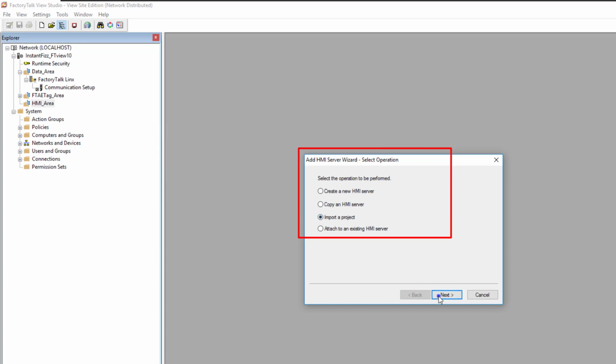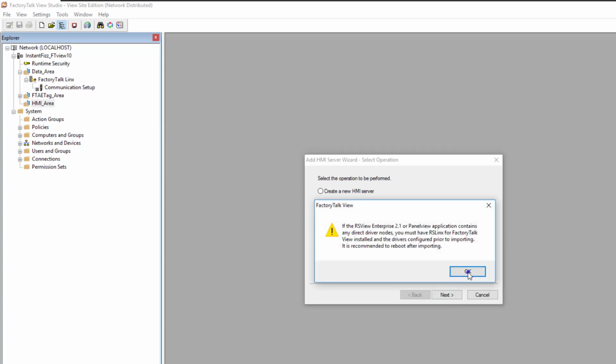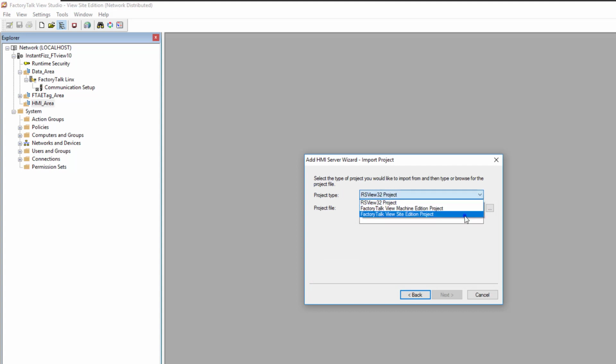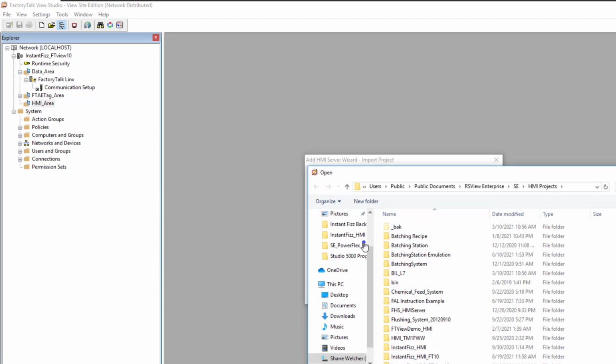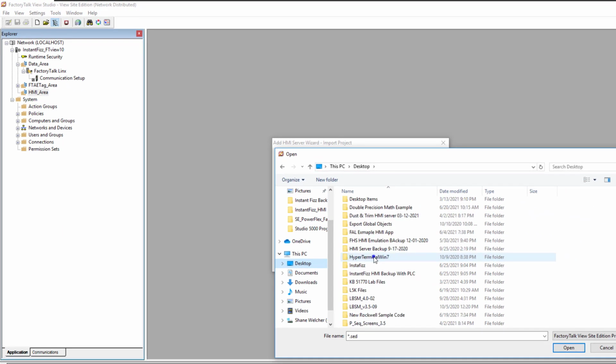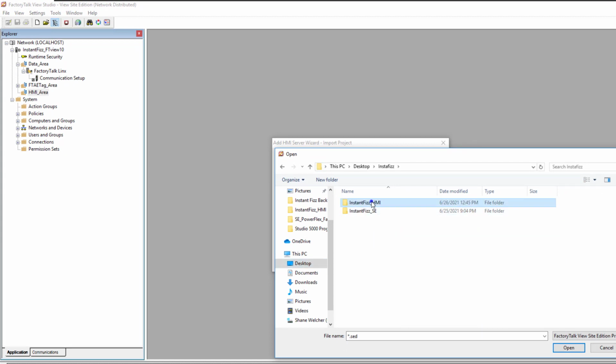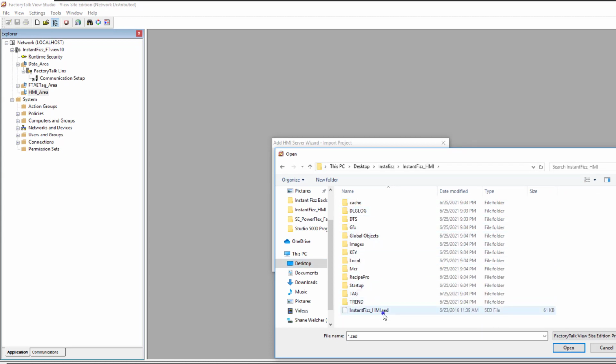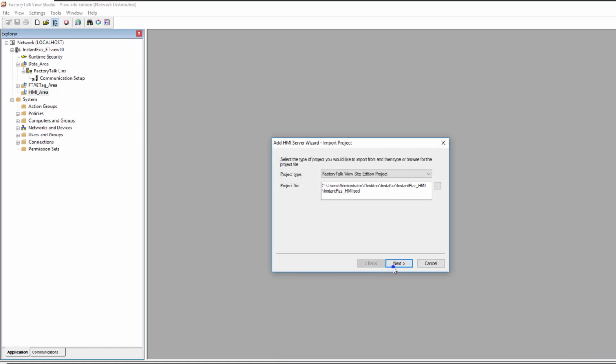I'm going to import this into this application. You might be asking, why are you importing? That's a good question. So I'm going to come in here, select what project type I'm doing, right? And I'm going to FactoryTalk Site Edition project. I'm going to now point it to the actual application. So this is going to be in here. This is the application. I'm going to then select the .sed right here. Then I'm going to open it up and then go to the next, right? I'm going to select next.